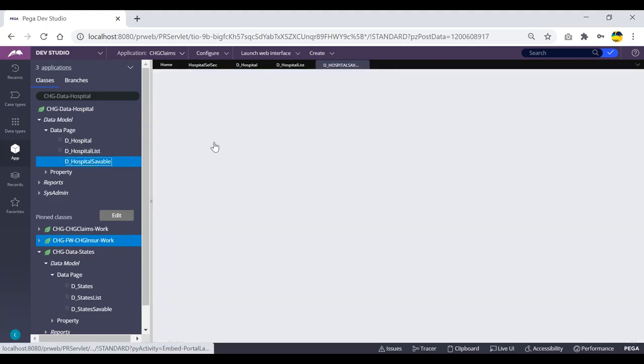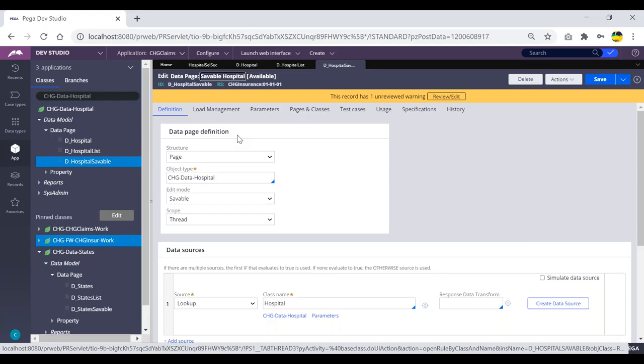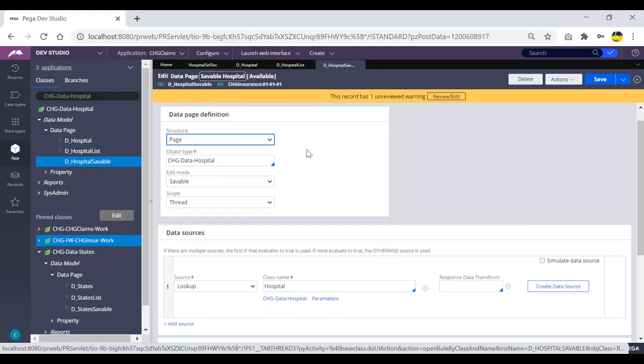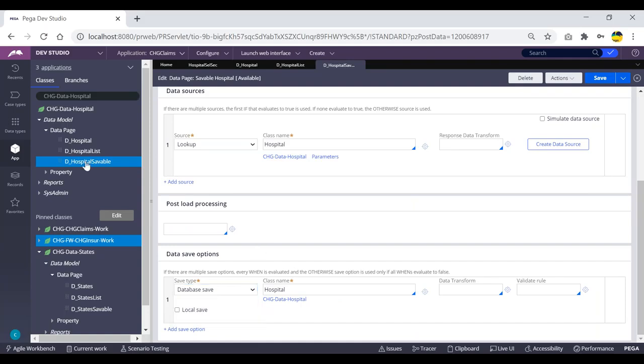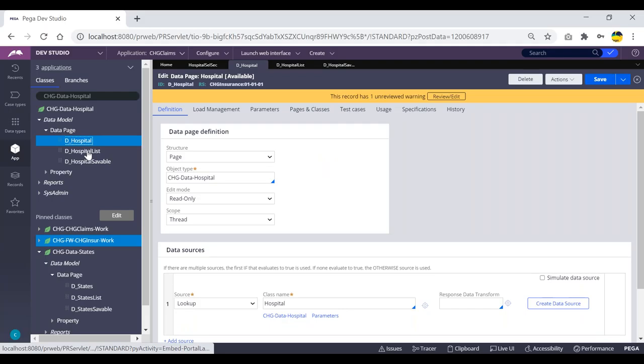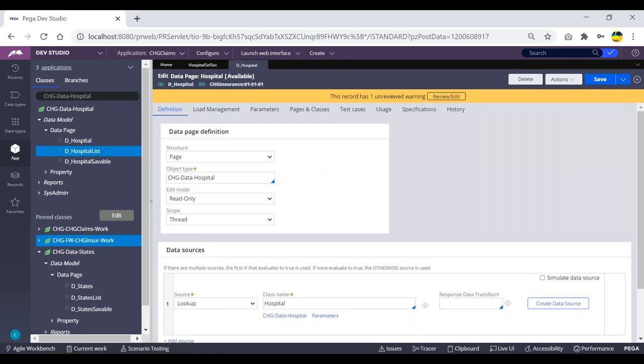And this is for the savable, meaning if you want to save any data to the database, or if you want to interact with robotics like RPA, we will go for this. Most of the projects will not be using this. Only these two are very important and familiar. Even in interviews, they will be asking most questions on this page and list. There will be many interview questions on this data page, so try to concentrate now.